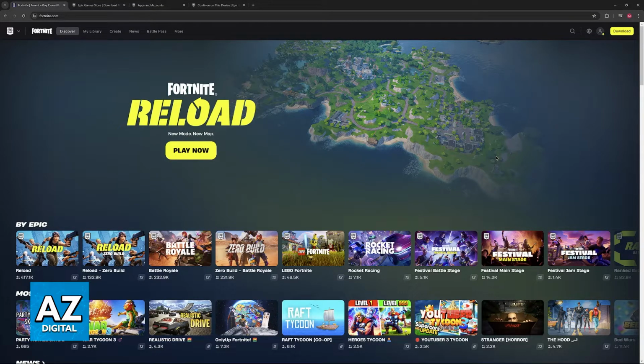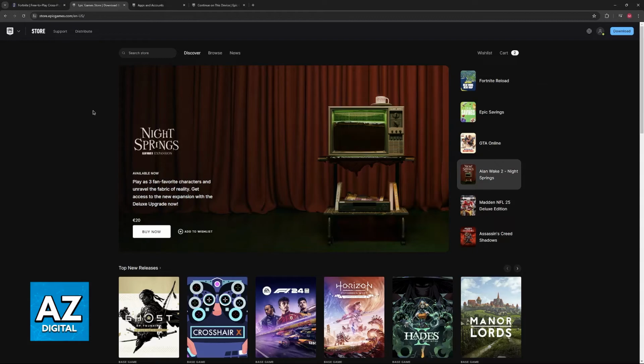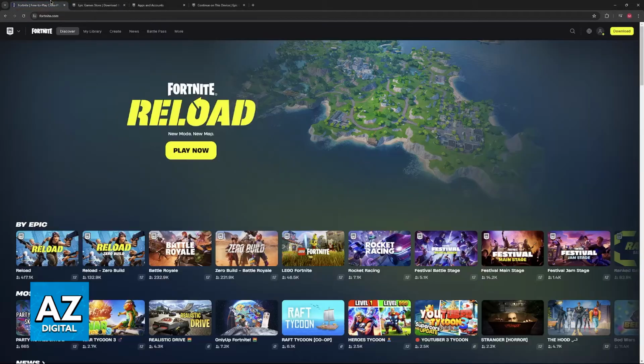So you will have to link your Epic Games account with your PlayStation Network account. To do this, go over to the Fortnite website or the Epic Games website, whichever one you prefer. In here, sign into your Epic Games account, so you can use the sign in option at the top right corner of the screen to sign into a pre-existing Epic Games account. Assuming that you don't already have an Epic Games account, go ahead and sign up to use.